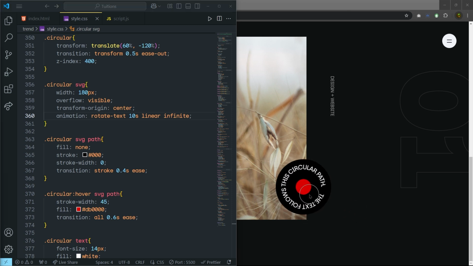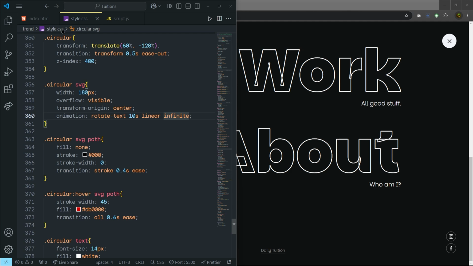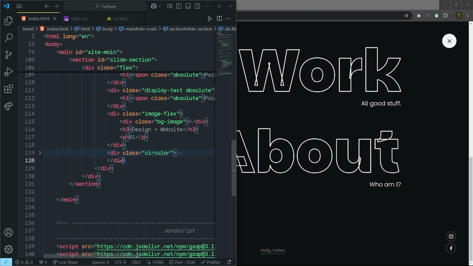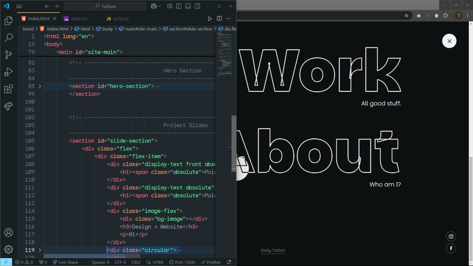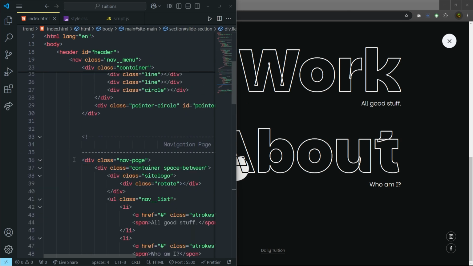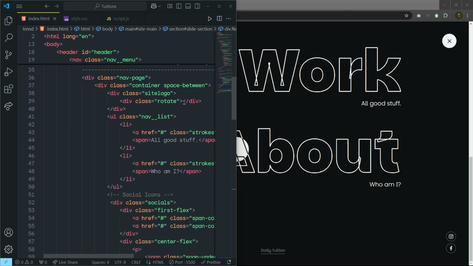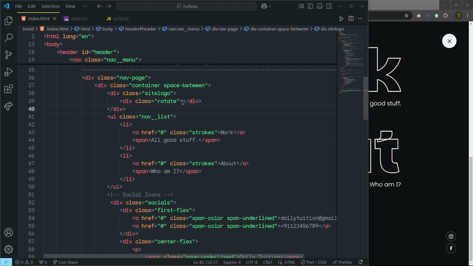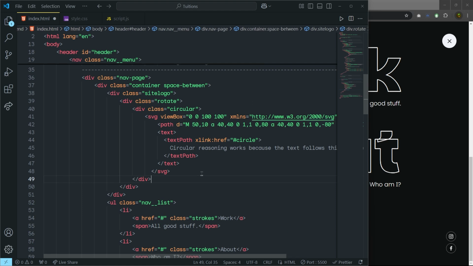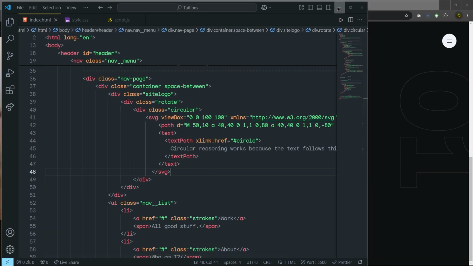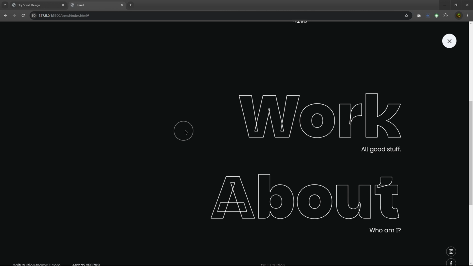I also need to add this in the menu right here. So what you have to do is just copy this div and paste that right inside this nav page, right inside this rotate division tag, right here. Let me save the changes. You can see we have the result something like this. This is because we have this rotation at the top. We just need to adjust this.